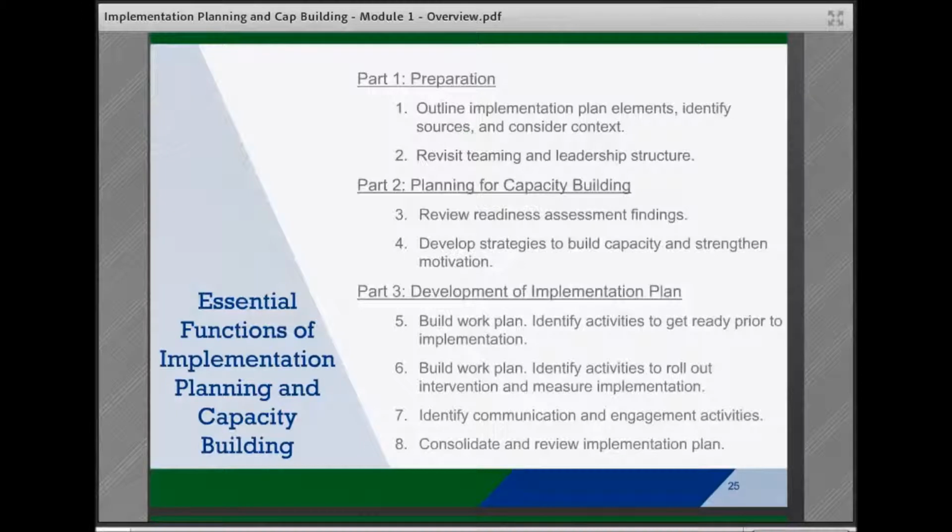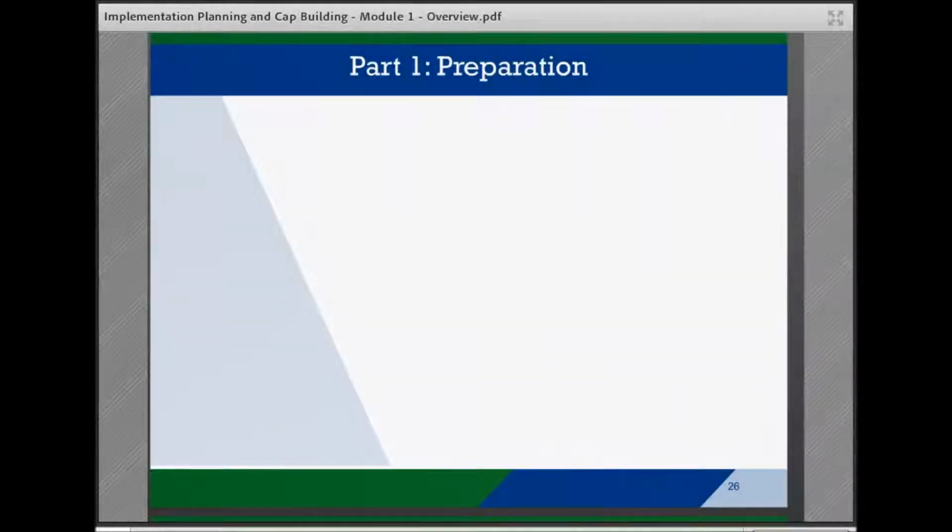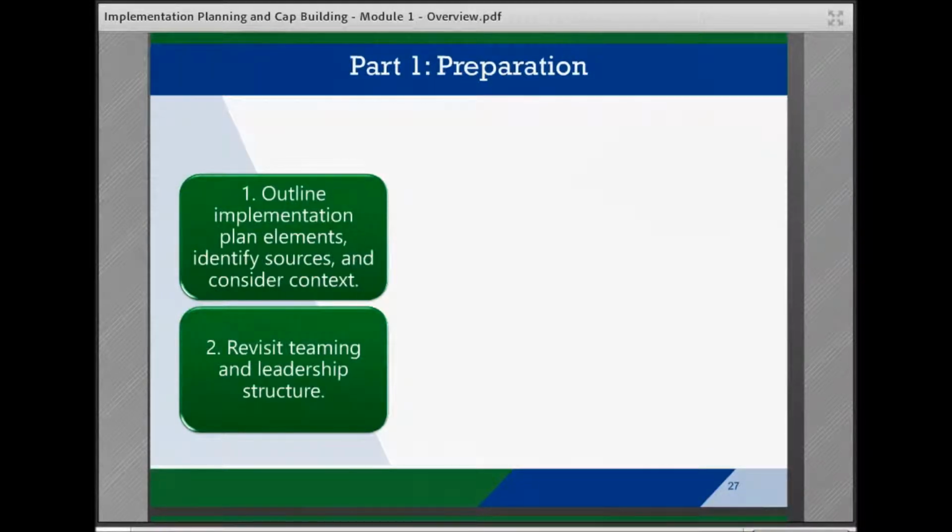In this module, we will kick off our conversation about implementation planning and capacity building by looking at each part in a little more detail and considering how they work together to support change efforts. Part 1 of the Implementation Planning and Capacity Building Brief is preparation. It includes the 2 essential functions that help anchor agencies. Outline implementation plan elements, identify sources and consider context, and revisit teaming and leadership structures.